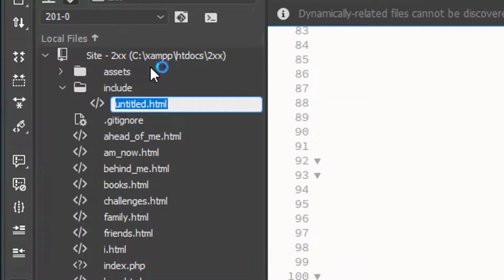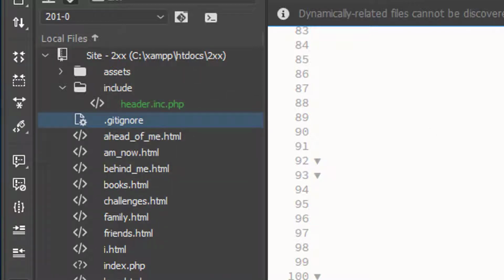And what I'm going to call this is header.inc.php. The reason we're calling it header.inc.php is because it's going to be the header, the top of all of our pages. It's an include, so we're going to call it an include. That doesn't have to be there. It's just a nice way in coding to be able to see what you're doing and know what you're doing. And then, of course, it's going to be a PHP page.